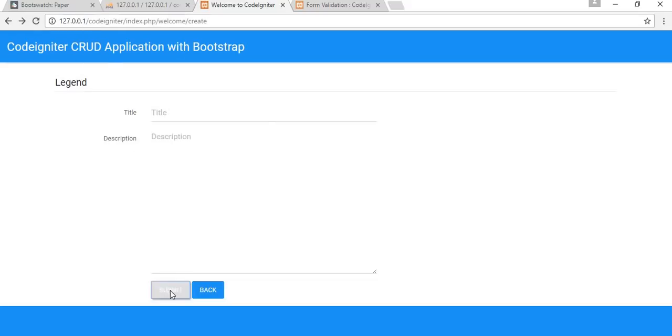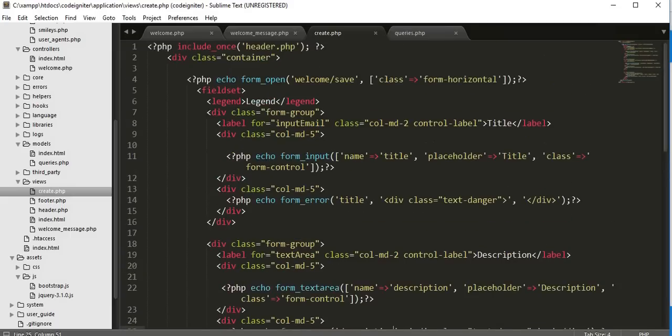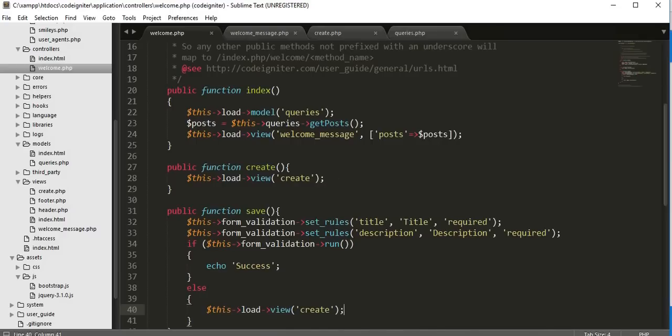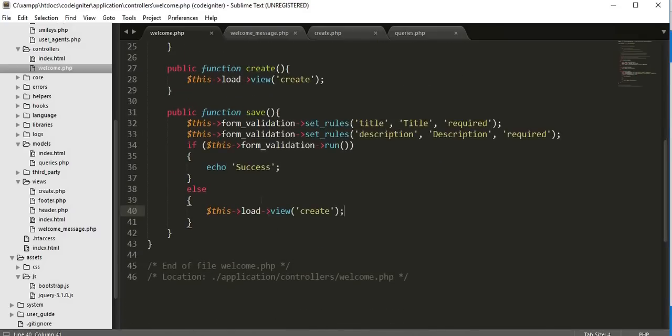And now if I click on submit, it's displaying a message saying that the title field is required and the description field is required. Okay, now previously it was moving to the next page and displaying there. Now I have set it to display on the same page, and now we need to write the code to save the data whenever the user clicks on the submit button. Okay, so here we need to write that code.